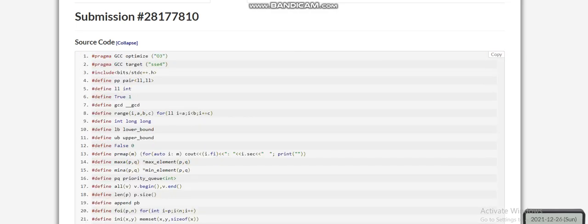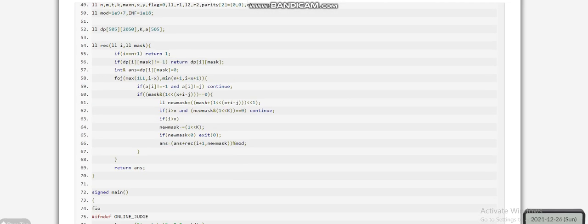Let me expand this. Okay. So we have taken one dp of this is index and this is our mask, and this is k, which I have stored as 2 into d plus 1. Here I have used x instead of d. Okay, so I hope you have understood that.